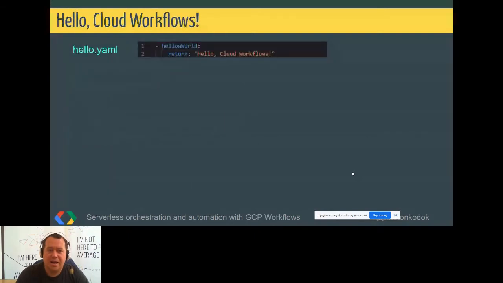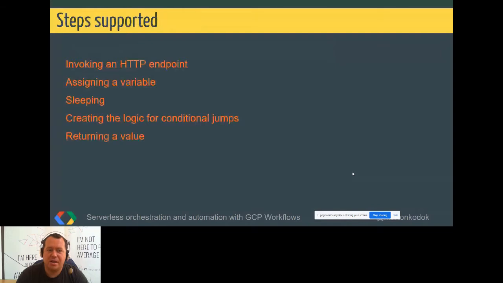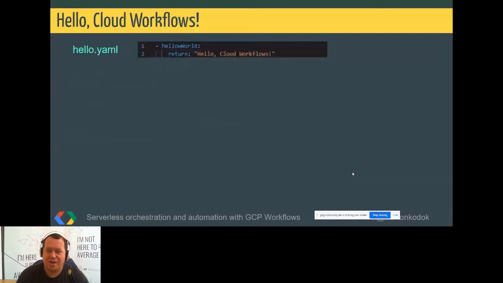So let's see the hello world example. In this screen, actually, what we have is hello cloud workflows. So we have a YAML file which defines a name for our step and one sub-action, as I mentioned previously, returning a value is a step as well. Often people forget about this. So to write hello workflow is having this YAML file ready in one of your folders.